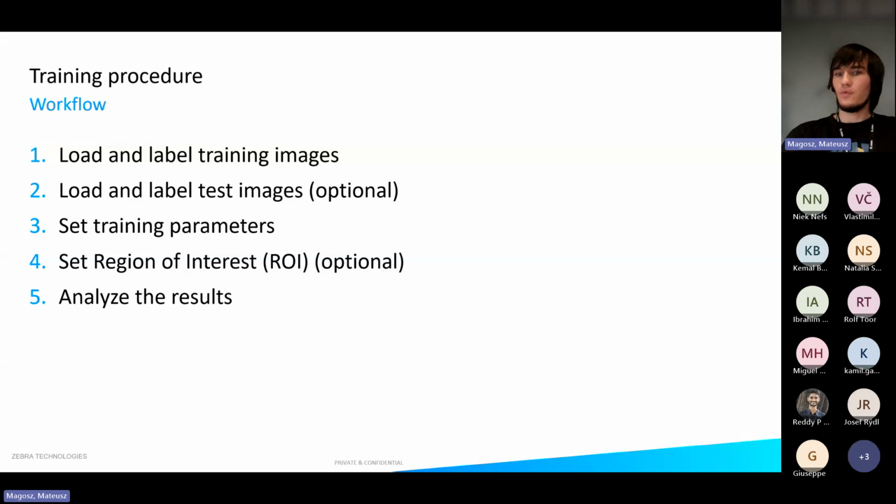And the workflow of training the model is the same for all of our networks, but I will explain it at least for the first time. So first of all, as I mentioned, you should load and label training images. If you have it already divided correctly, it should be quick work.